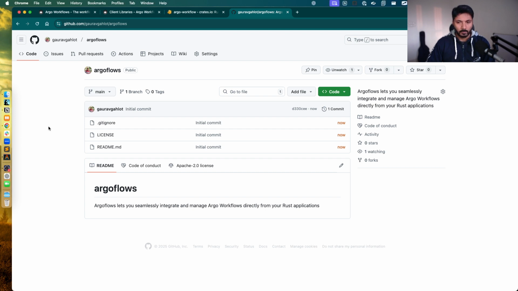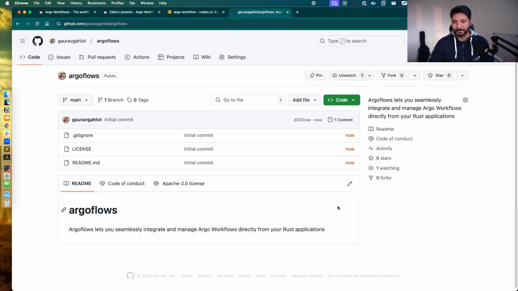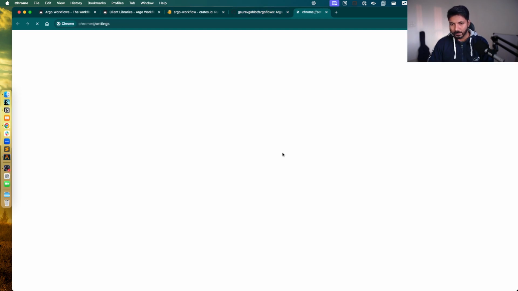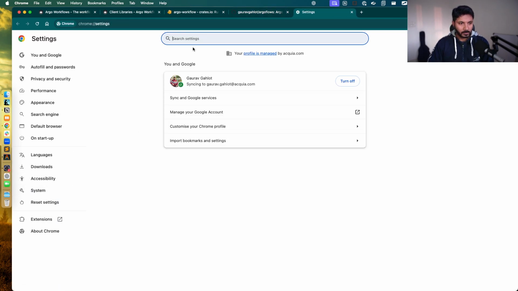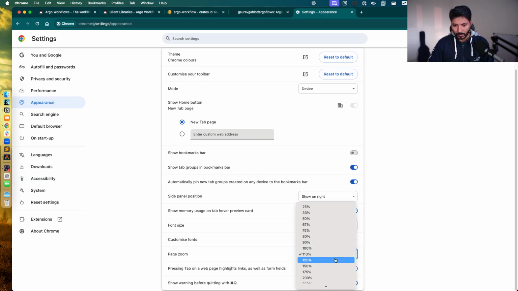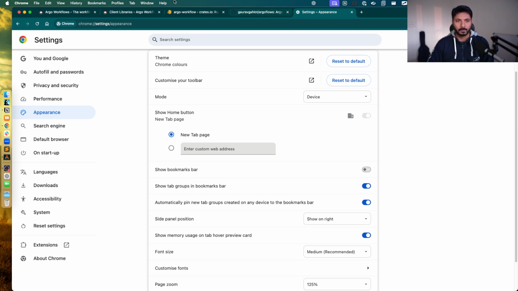So we now have a GitHub repository set up. If you're watching this and would like to contribute, yes, you can as we proceed, obviously. And if you like the idea, if you'd like to support me, go ahead and star the repository. It would be really helpful or motivating. In fact, I should set the overall zoom percentage to 125. Awesome.